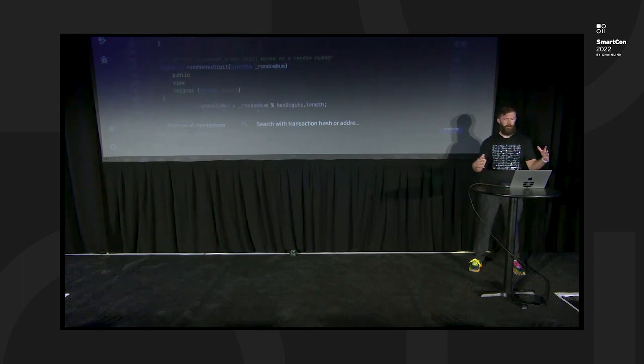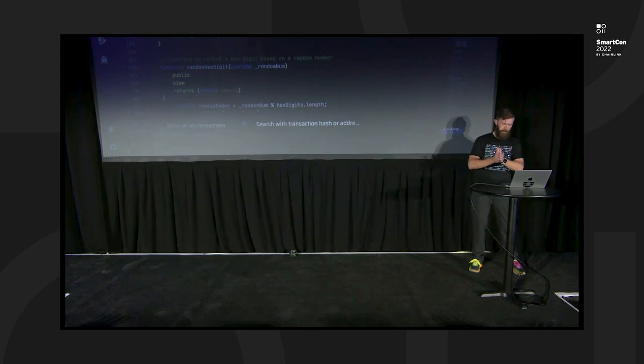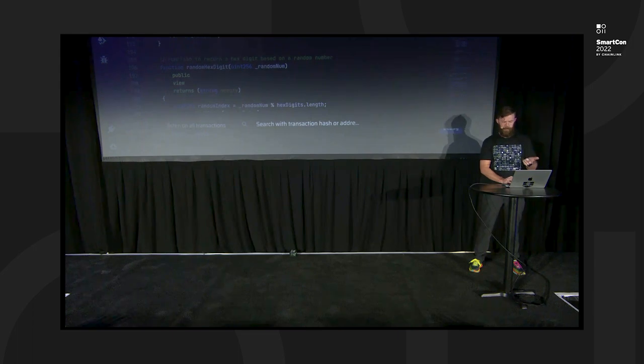We use ABI encode packed. Essentially, what that's going to do is take those 3 strings, smash them together into 1 string, and we return that 1 string.